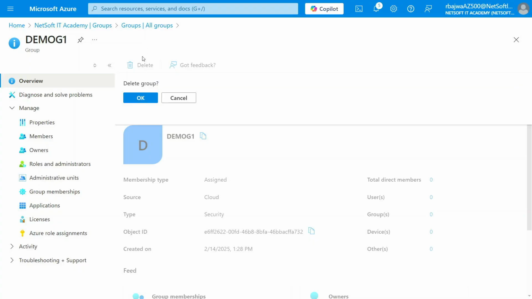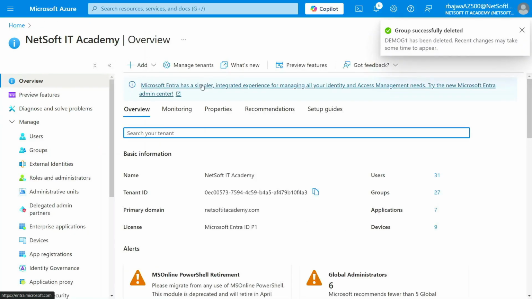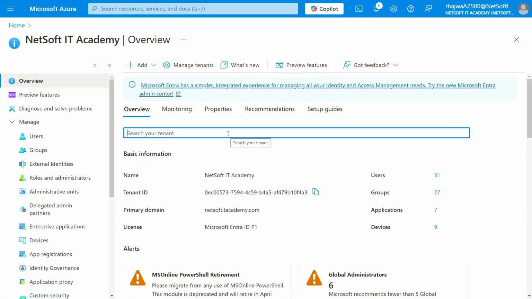Now, I will delete this group. To delete, you simply click on the group, then click on delete, and OK. The group will be gone. Remember, when you delete the group, the users are not deleted. They will just stay in your Entra ID flat. It's a flat structure, so they will remain there. But they will lose the association with this group.